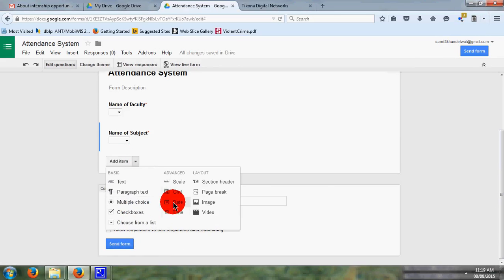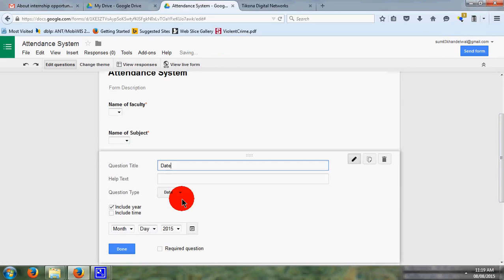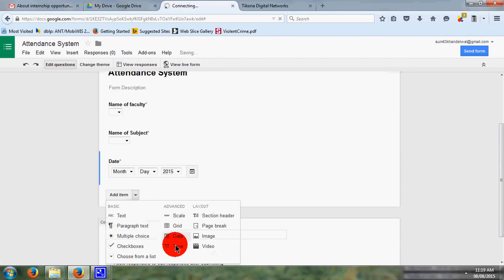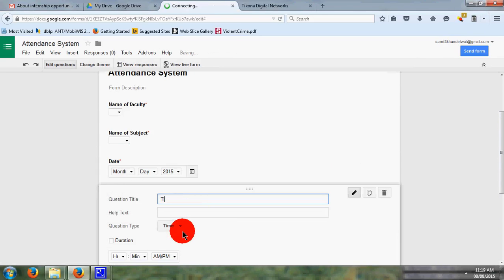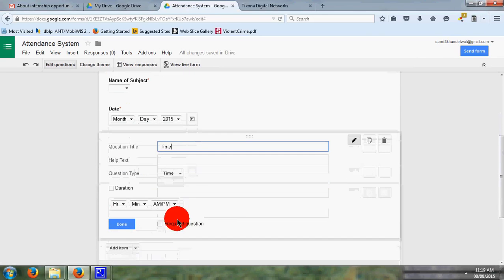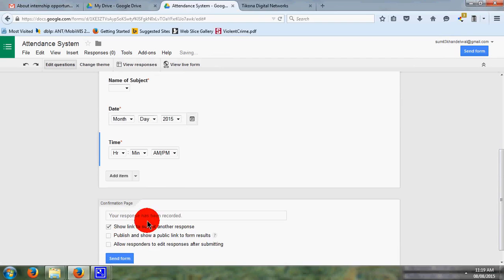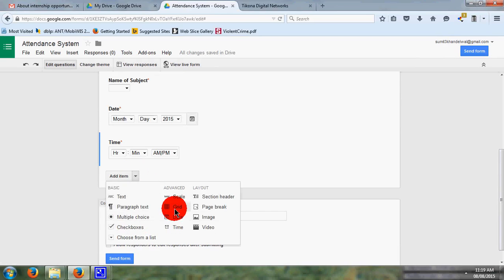Now I can add a third type of question, that is date. So here I add date. This is also a required type of question. Now next is starting time. So I simply write time over here. Then the most important item is the grade.